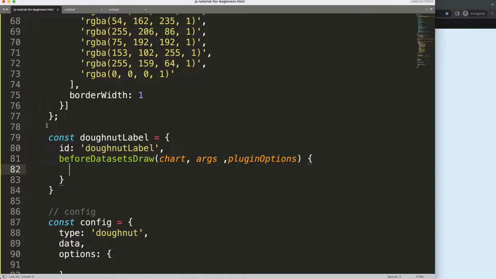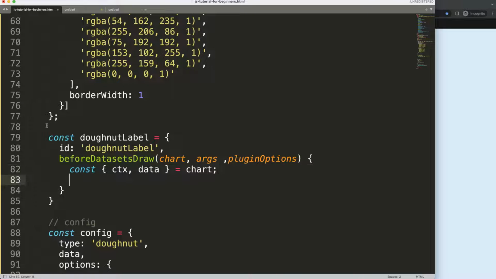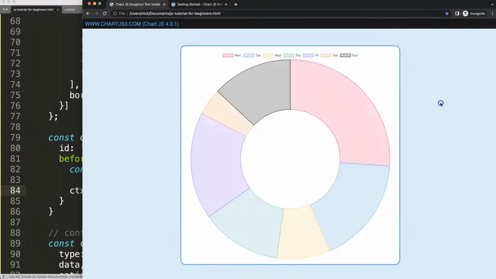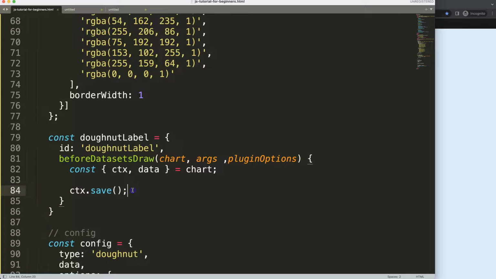So once we did this, I'm going to do an object destructuring: const ctx, comma, data equals the chart. If you don't understand what I'm doing here, I recommend the video Chart.js object destructuring. So once I did this, I'm going to say ctx.save to save the variables. If I save this, refresh, nothing really happens, but we are now allowed to draw within the canvas here. And what I want to do is draw the value in the center.